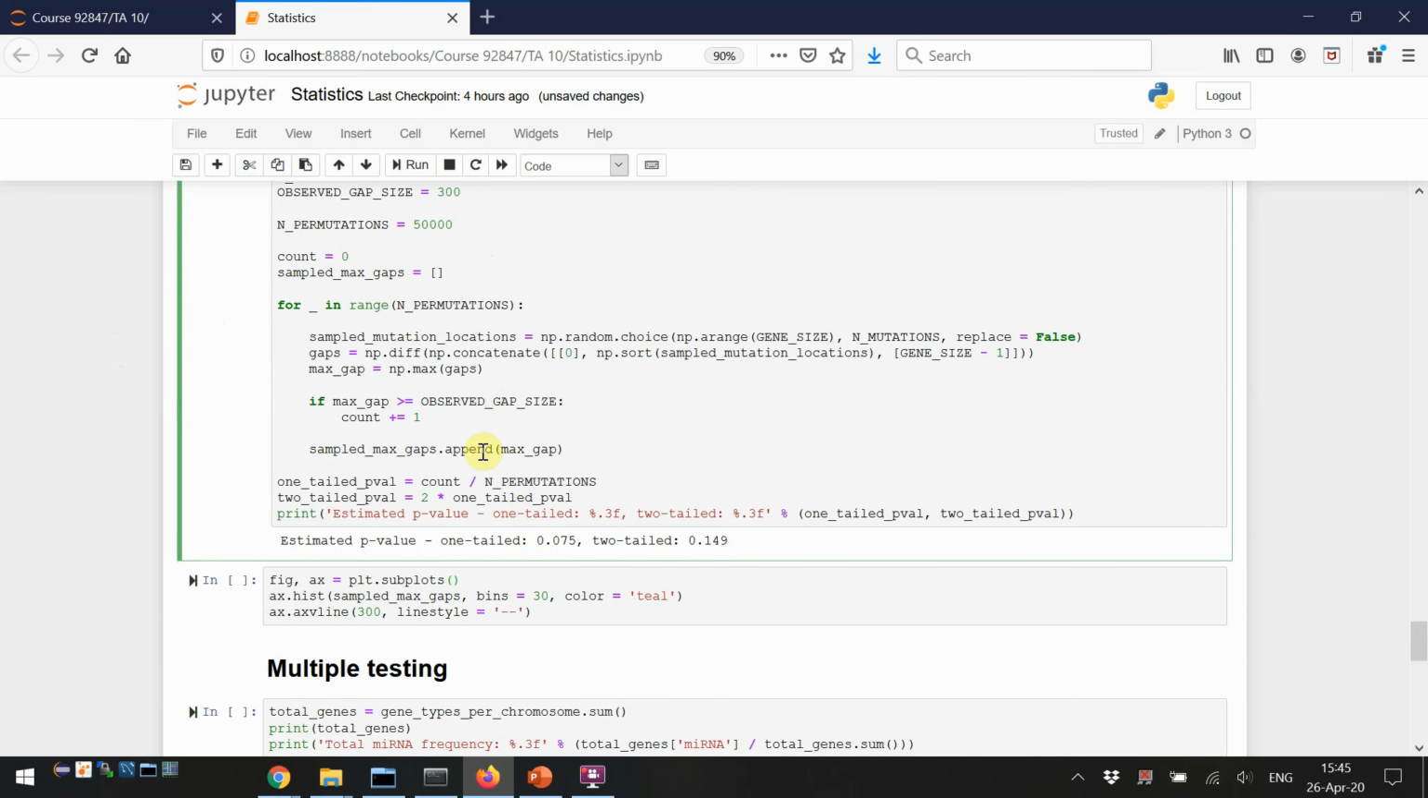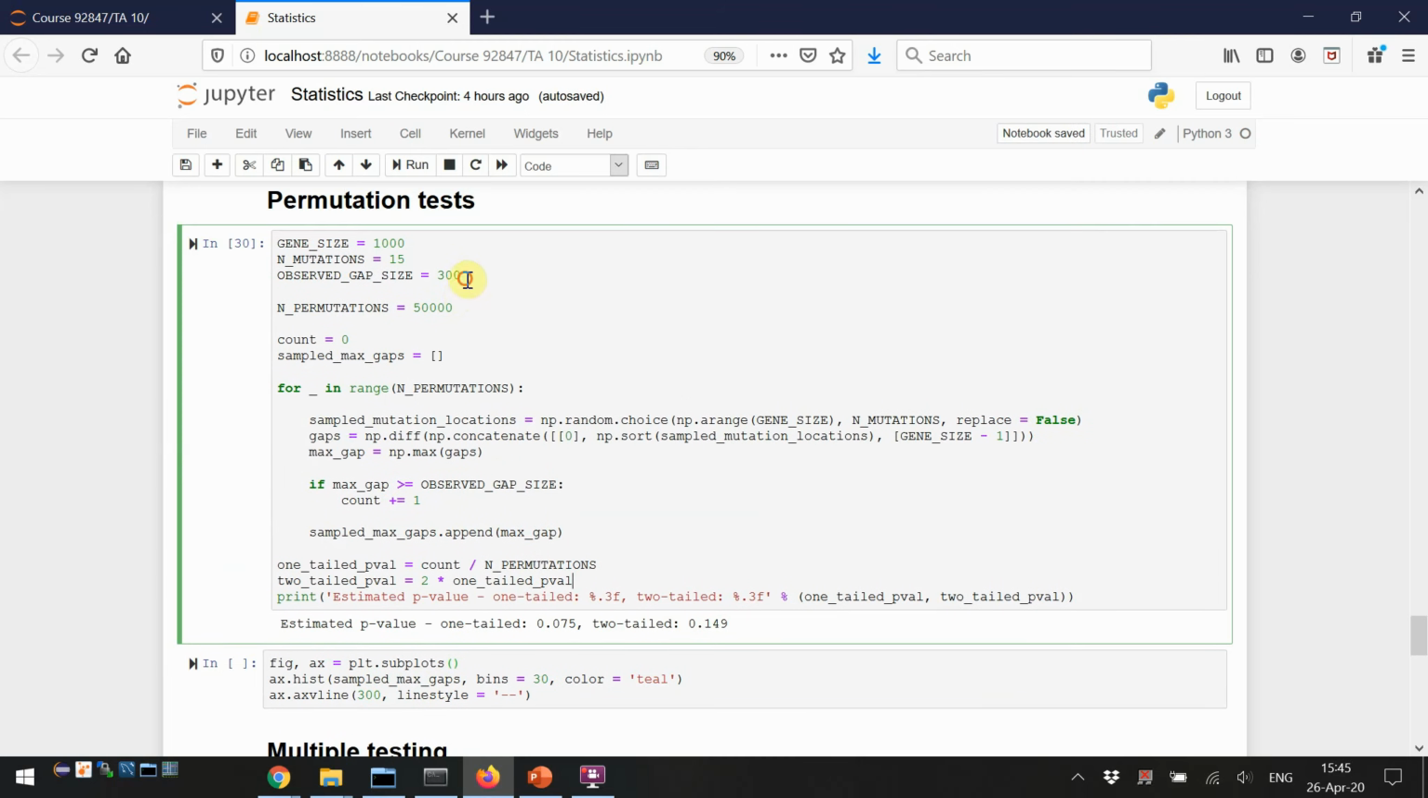Okay, so anyway, it seems like according to the standard threshold, whether we use a one-tailed or two-tailed p-value, in this case, we wouldn't reject the hypothesis. So even though 300 seems like quite a large gap, and we can see it is quite a large gap, it's in the 7th highest percentile, it's still not very rare, and this could indeed happen at random.